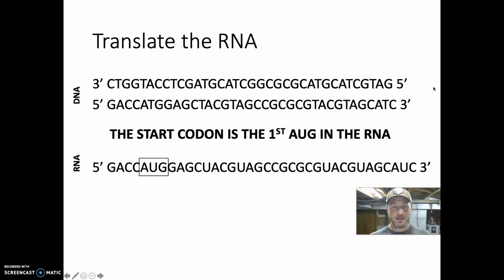So if I go back to my example, I found the start codon AUG, I looked it up, I know it codes for methionine. So I'm going to start writing down what my protein looks like. I'm going to write down the protein sequence, and it's going to start with a methionine. The start codon means that every protein we make always begins with a methionine.